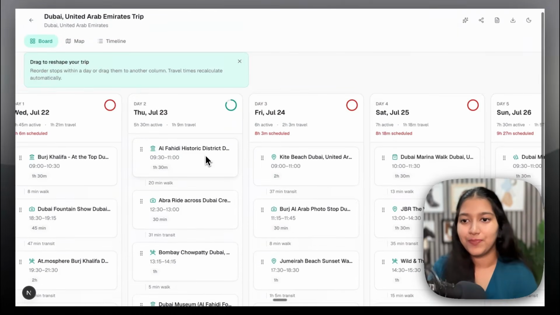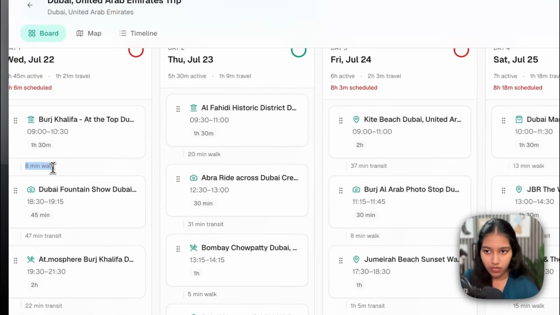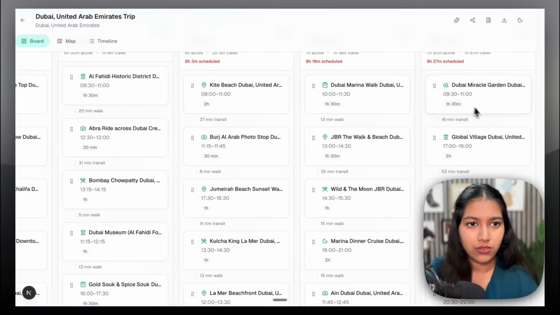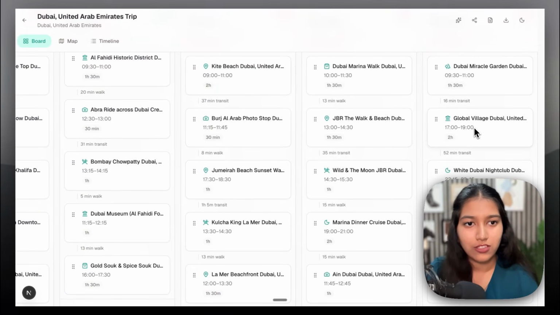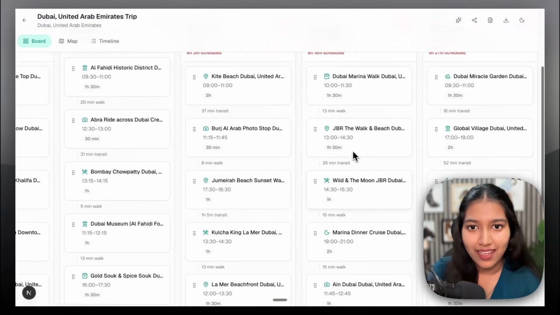Alright, so Burj Khalifa to Dubai Fountain Show, 8-minute walk, that's correct. And then it's giving vegetarian food options like this one. Okay, so you go to Miracle Garden, Global Village. So even I did it in 1 day when I was in Dubai. So yeah, the itinerary looks okay.